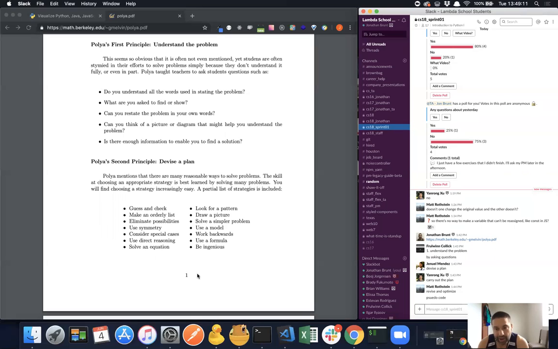Then the third part, carry out the plan. What would carrying out the plan be here? Someone type. How would you carry out the plan? You understand the problem, you get your pseudocode. Now, how are we going to carry out that plan? You actually write the code, implement the functions. Yep, that's exactly it. You write the code.